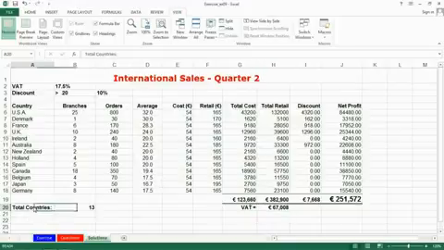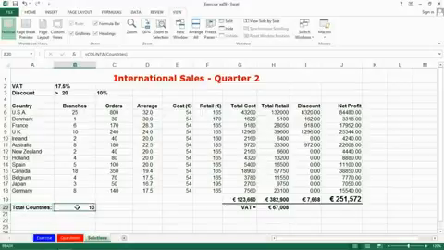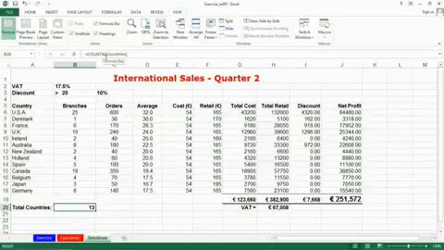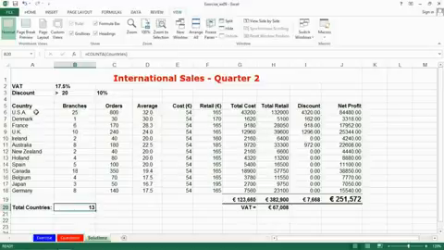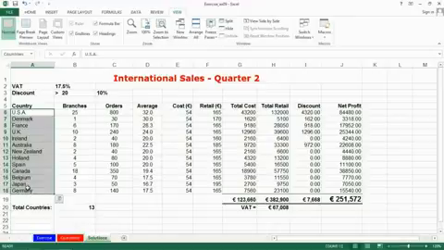With the COUNTA formula you could put in a label total countries here, and in this cell for example you can create the formula which will be equals COUNTA and in brackets countries, but you could have also used the cell references from A6 down to A18 as well.